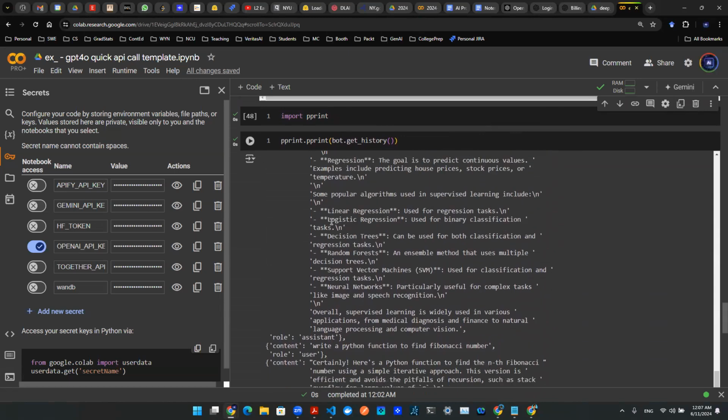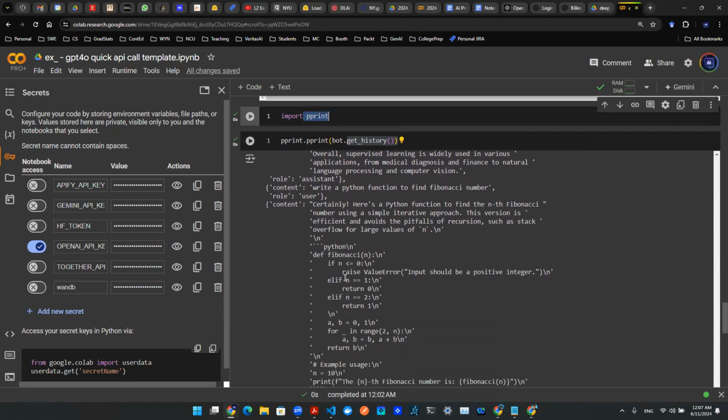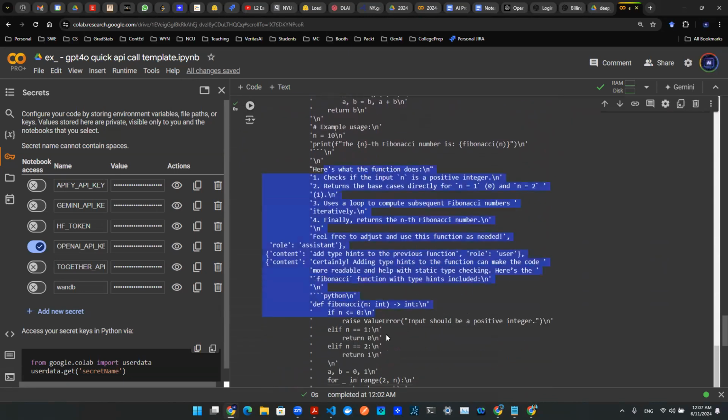And then you can always print out the history by using pprint, also known as pretty print, and it will allow you to look at the entire conversation.